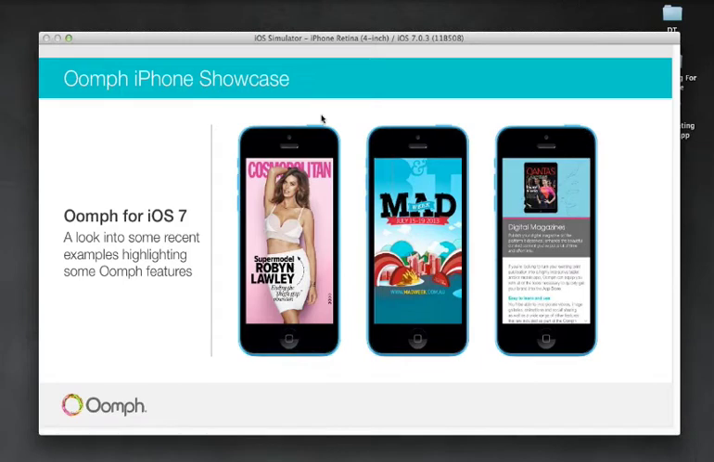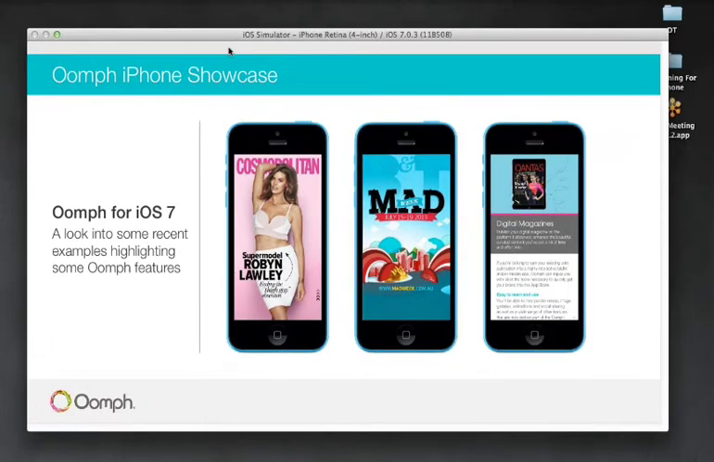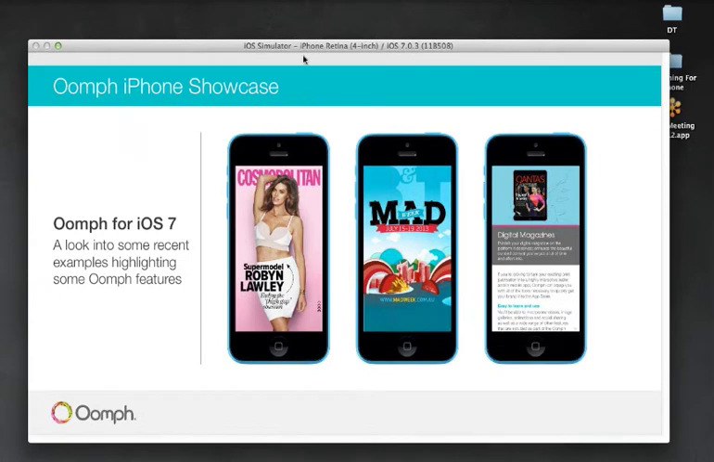So now we're going to go through a couple of examples of Oomph for iOS 7. We're going to have a look at the Cosmopolitan magazine, like we were talking about before. We'll also look at Madweek, and we'll look at our app, the Oomph Viewer. So bear with me for a second while I set this all up. I have a few things going at once here.